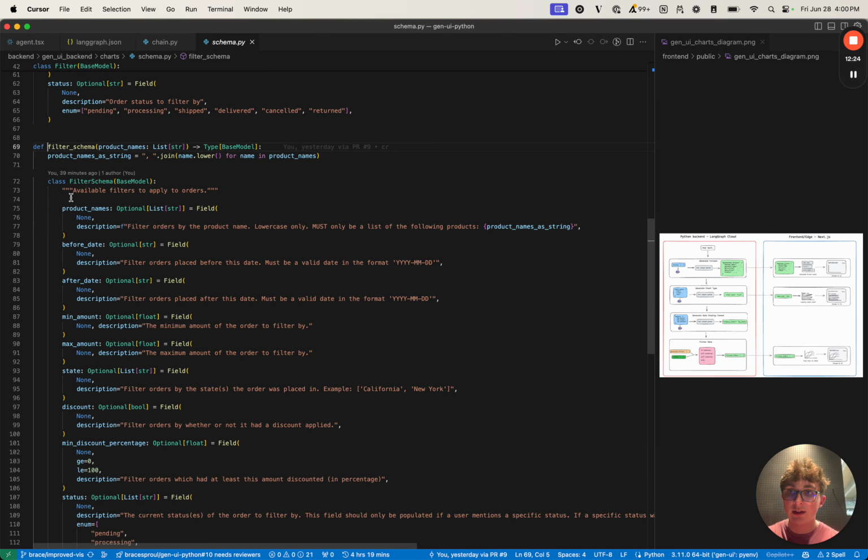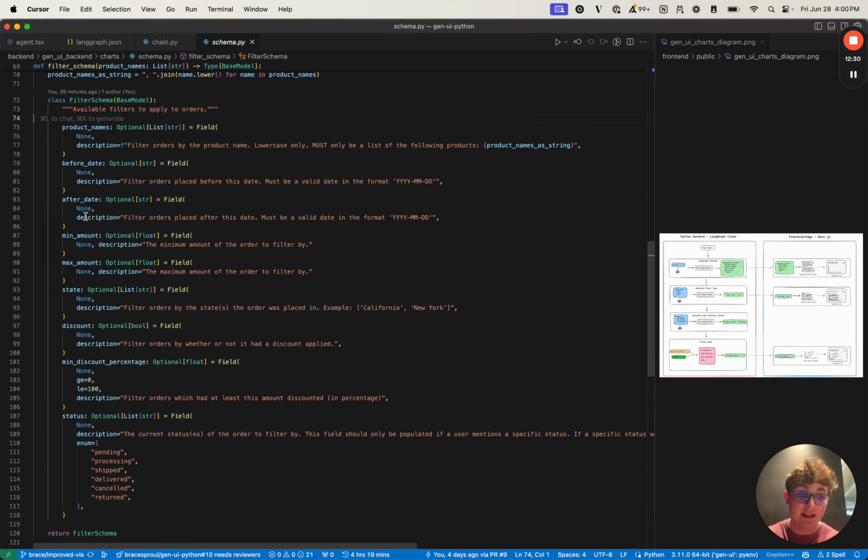This function takes in our product names and then returns a new Pydantic class filter schema. And you'll recognize these filters all correspond to the filters we saw on our front-end dialog. And that's because these are the filters the LLM can select. They're all optional because the LLM does not necessarily need to select a filter. But if it wants to, it can select something like the product names to filter by specific products, statuses to filter by one or multiple statuses, minimum discount percentage, and so on.